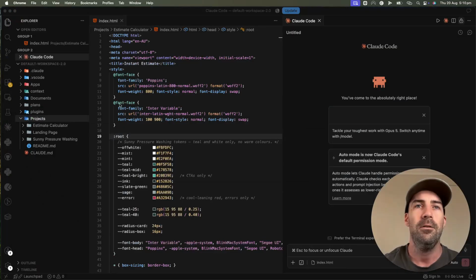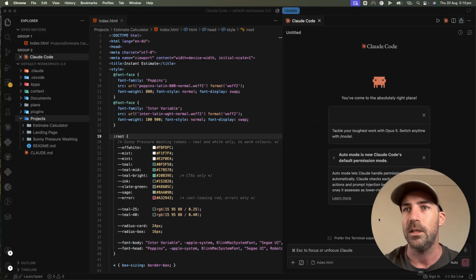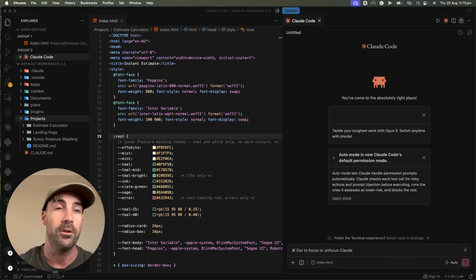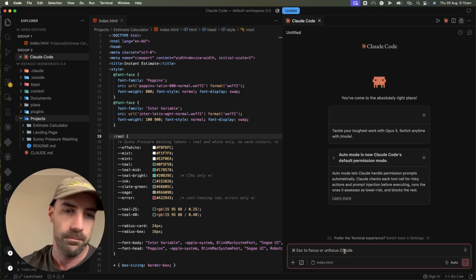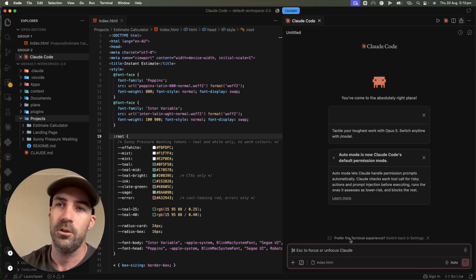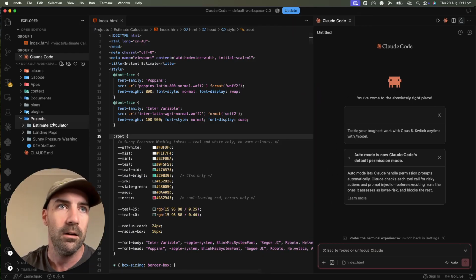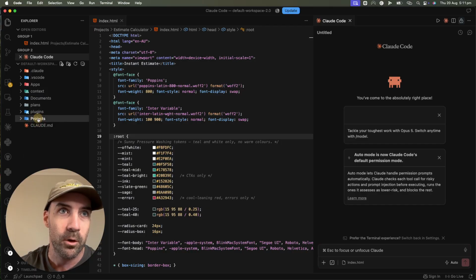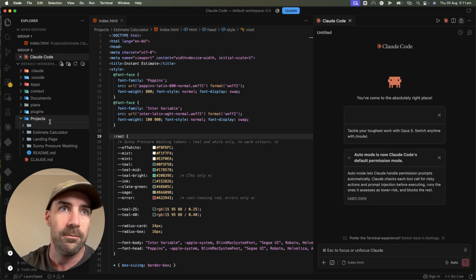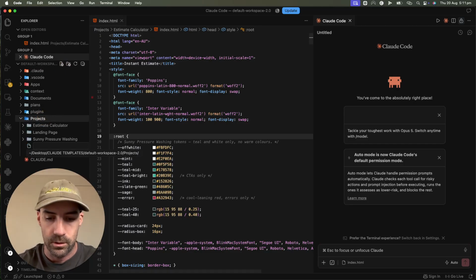But how did I create this? So once again, I'm just using Claude Code, and you're going to write a prompt in here saying, oh, I want to create a calculator. And what I've done here, see, in my projects folder, I've just created an estimate calculator folder, but I think I just want to write out the logic.